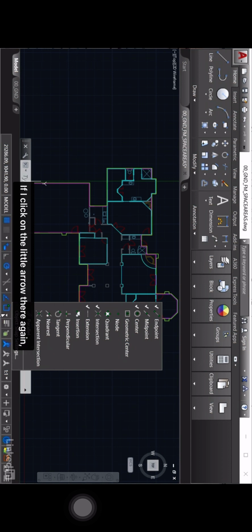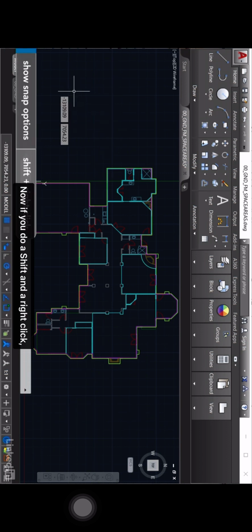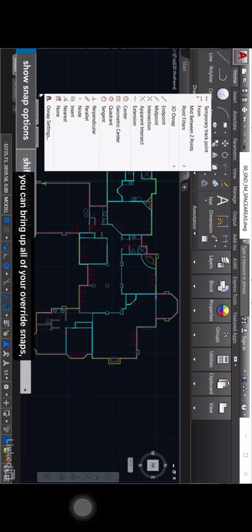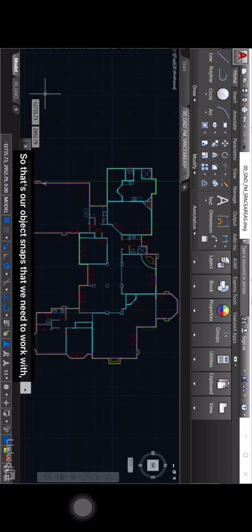If I click on the little flyout arrow again, it loses that menu. Now, if you do a shift and a right click, you can bring up all of your override snaps, overriding those running snaps that I've just shown you in the status bar. So that's how you get access to all of your object snaps when you're working in an FM drawing. So that's our object snaps that we need to work with. What about those center lines?